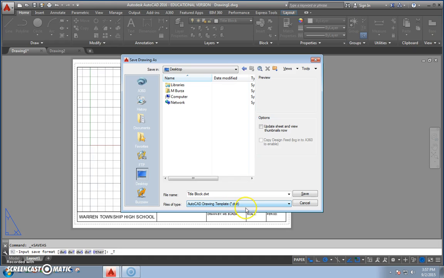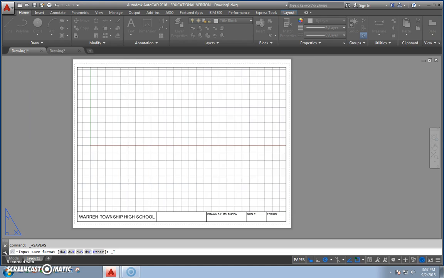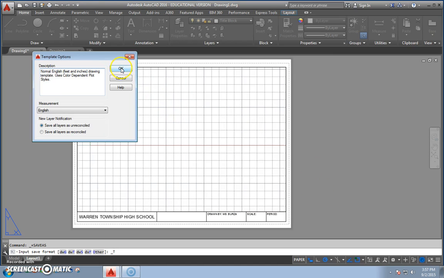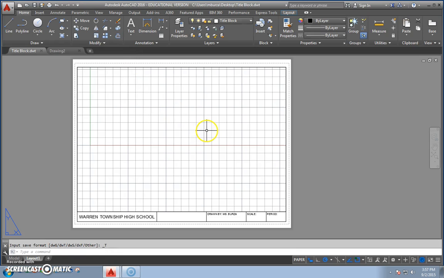.dwt stands for Drawing Template. Once you have it inside of your architecture folder, you're going to go ahead and select Save. After that, a little template options window is going to pop up. You're also going to press OK.